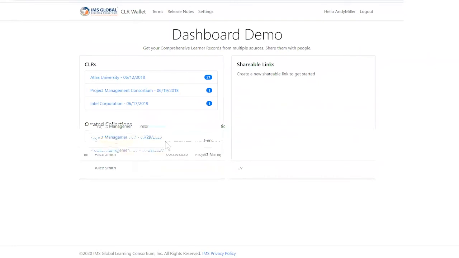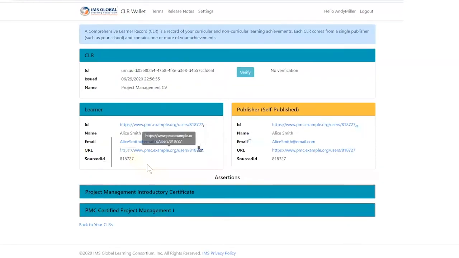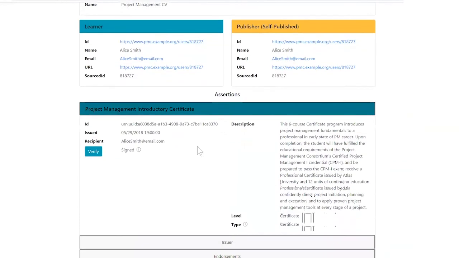And if I click into the project management CV, you'll see there are 58 assertions now, including both the certificate and the certification. And it's highlighted yellow because the publisher is now Alice Smith, and it has not been set up for verification. So you can't verify the CLR as a whole. But if I open up any one of these assertions, you see that they can be verified and still do verify.